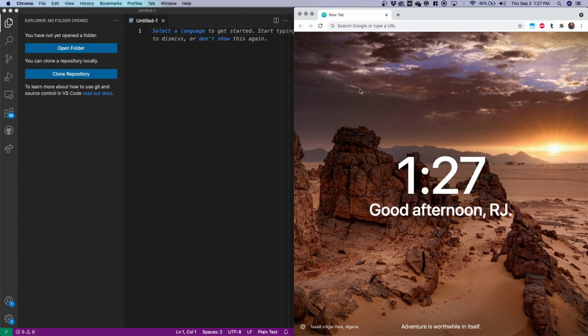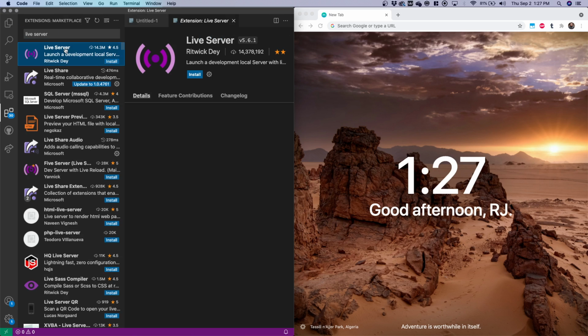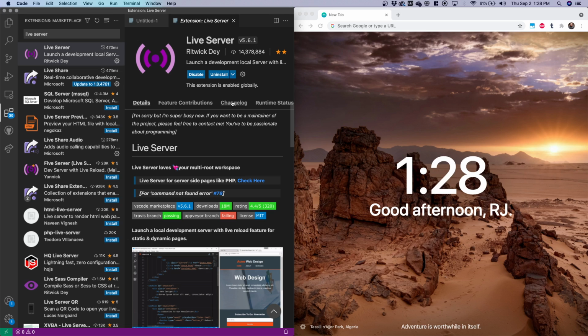Hi everyone, in this video I'm going to walk through using Visual Studio Code and the Live Server extension on Mac. So assuming you have Visual Studio Code installed, what you want to do is go to your Extensions tab and search for Live Server. And in the Marketplace, you want to grab the very first one here by Ritwick Dey and click Install.